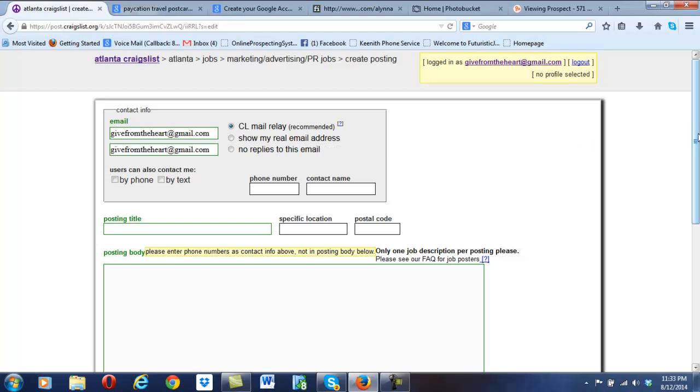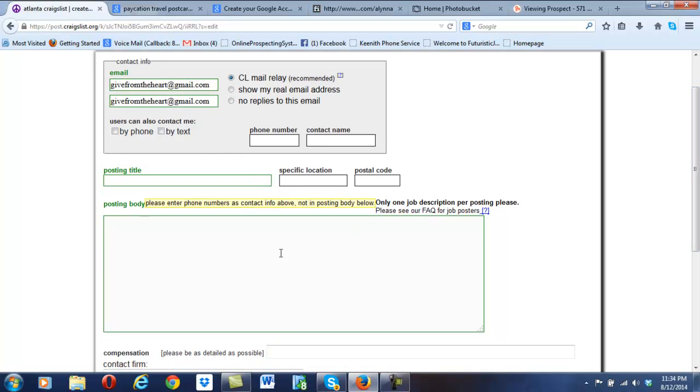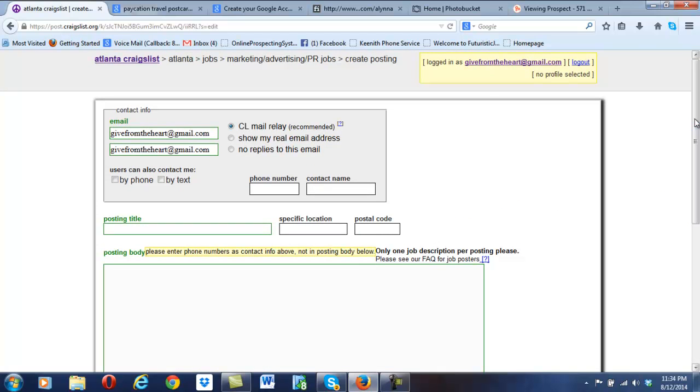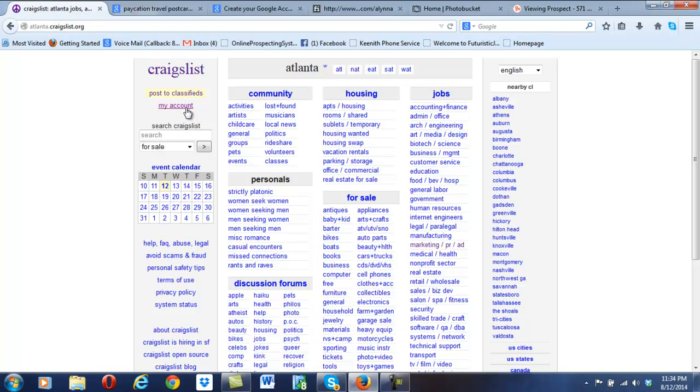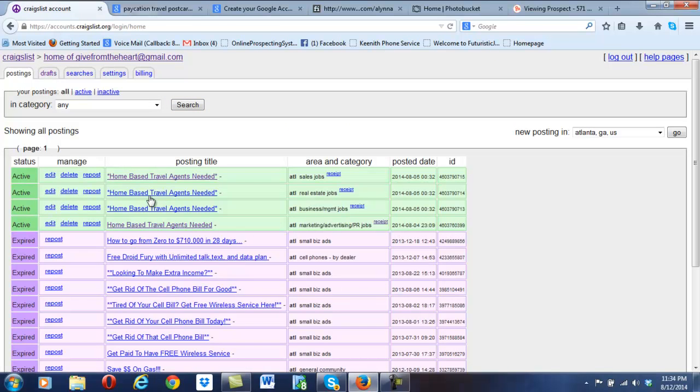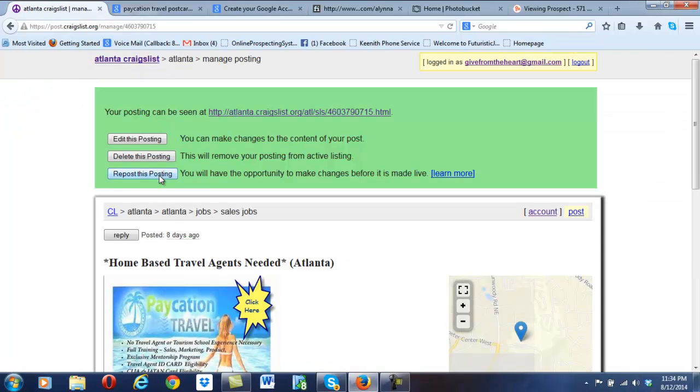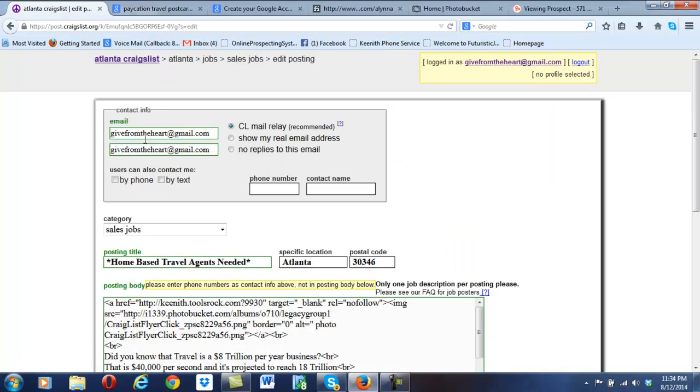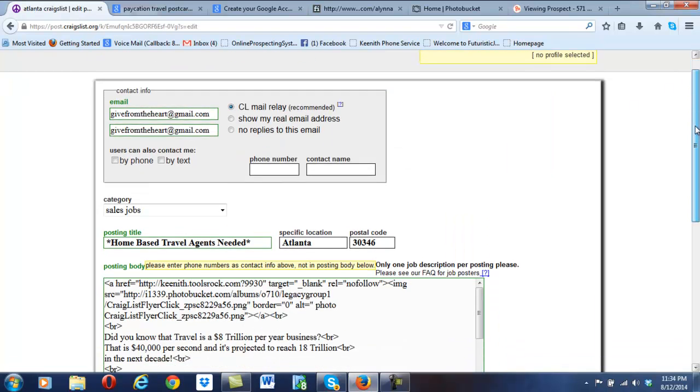So when you're doing your posting, as you can see here, you're going to put in your post title. You need a very catchy title, and for the sake of this, I'm going to go to my actual ad to show you exactly what I put. Let's see. How do we go back there? Okay, this is the actual ad that I chose. I'm going to click on edit posting. Okay, now here is the ad that I posted.